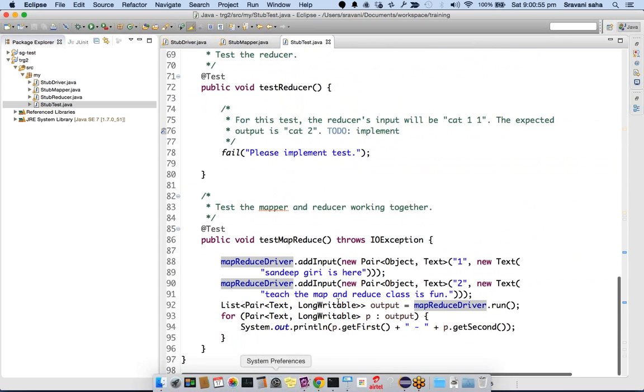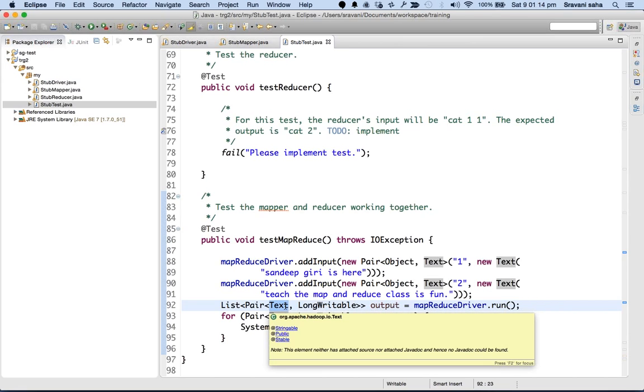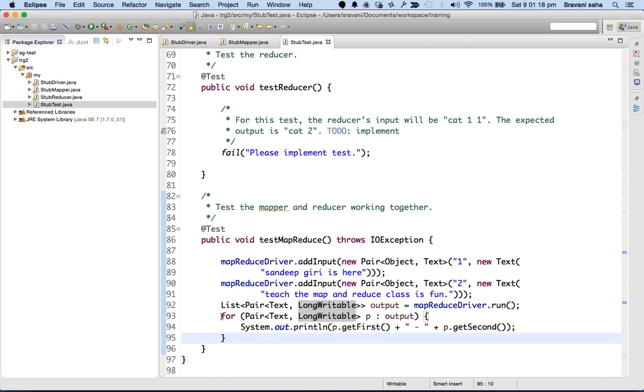Okay, so here what exactly am I doing? I'm running the MapReduce driver. What does it mean by running? It will internally run the mapper and reducer on top of these lines which I have provided. Once I have done that, it will give me the output in the form of word and its count.